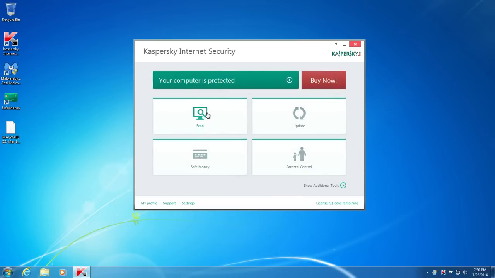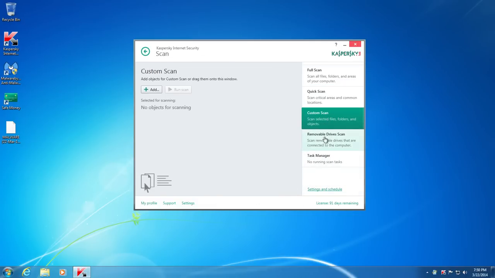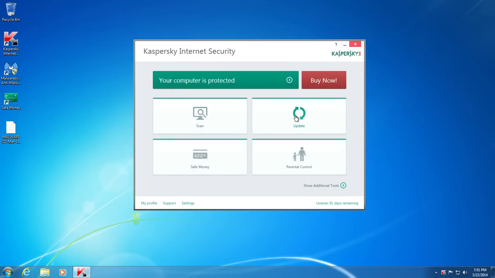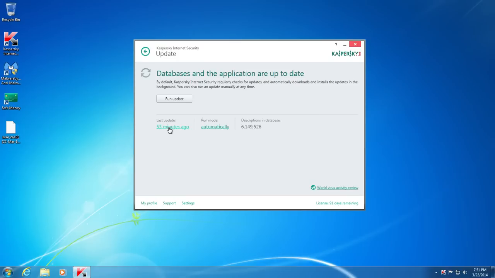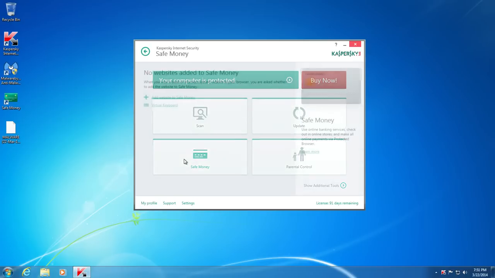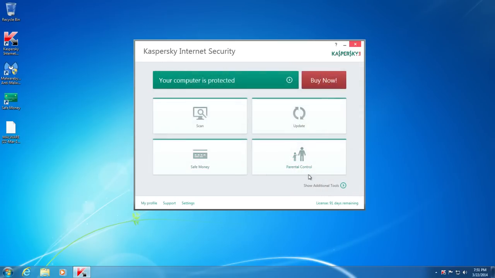So if we look at the main interface here, before we get too deep into it, you got a scan button right here. That'll give you a whole bunch of different scan options, such as full, quick, custom, removable devices, and a task manager. You also have an update button right here. And you also have a safe money button right here, which is kind of like a secure environment where you can store all your credit cards and stuff like that, from what I understand. And also pay bills and do stuff in your browser in a secure environment. But I haven't really looked into that too much. And it's also got parental controls.